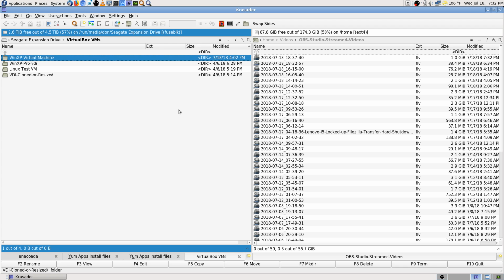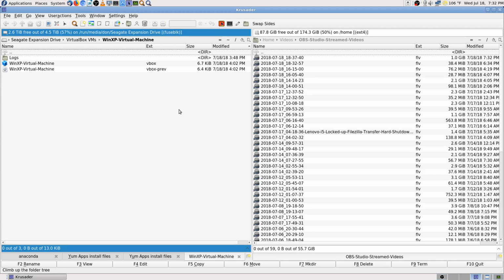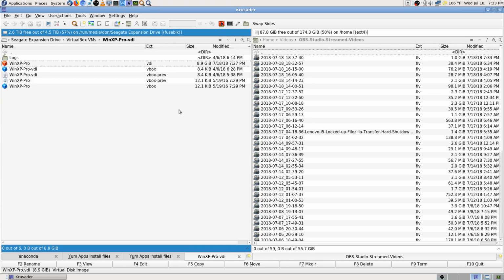Let's see. I've got more than one copy in here, I think. WinXP Virtual Machine. Oh, that's today. And I cannot talk today. WinXP Pro VDI, 8.9 gigabyte. Linux Test VM. Also, I still have those because I backed them up. Yeah.